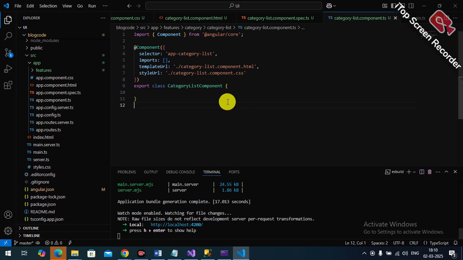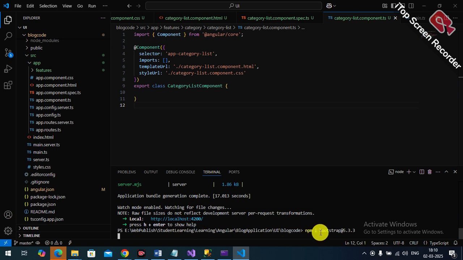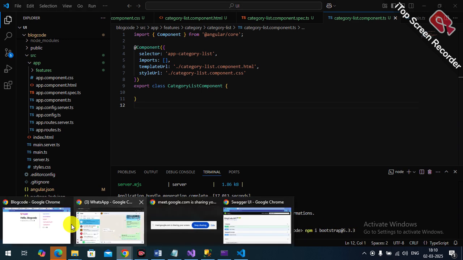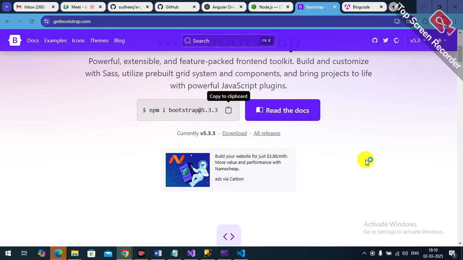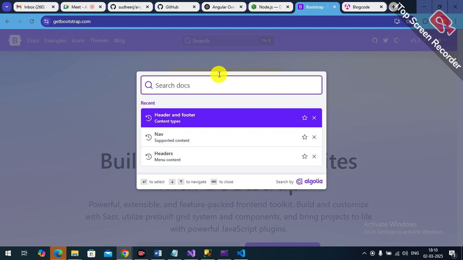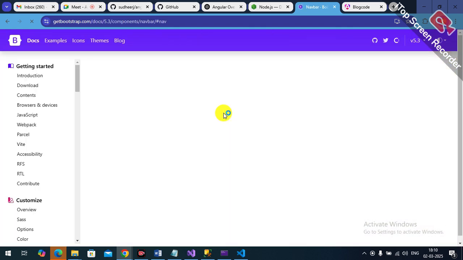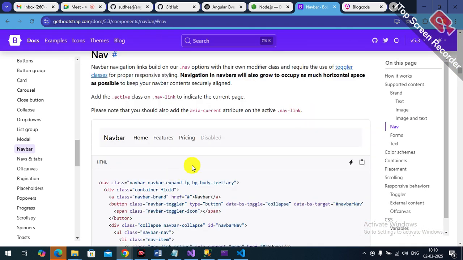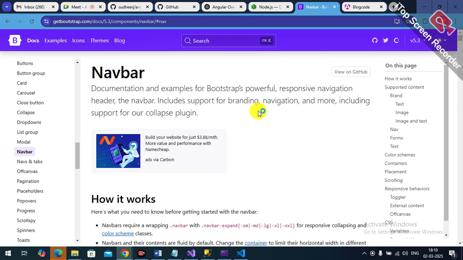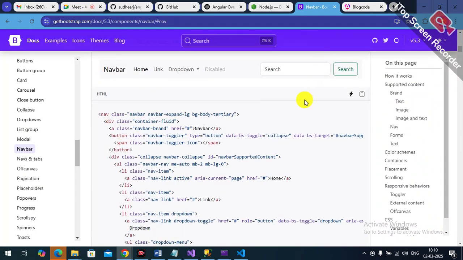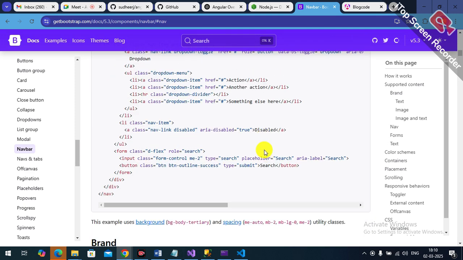Now let me stop it. So I will use the bootstrap. For this you need to run npm install bootstrap 5.3.3. I am not using any specific version, I think it is copied from the bootstrap website, so it is the latest only, right? And then I will use the navbar, nav. Just I am taking this one, okay. This UI I am just copying and using it.